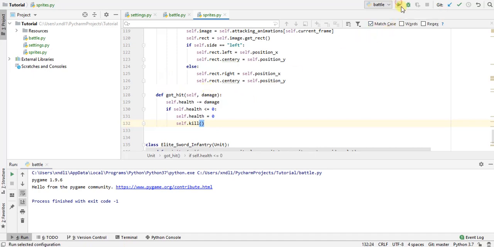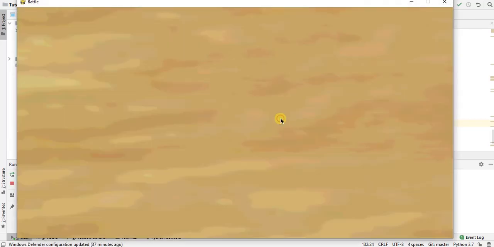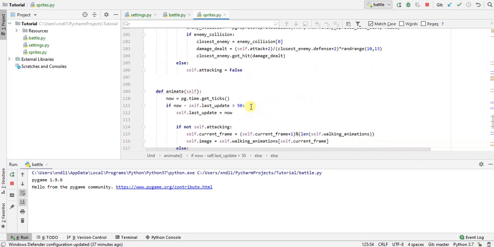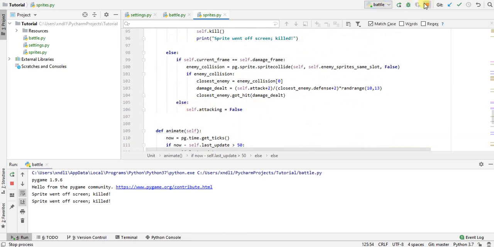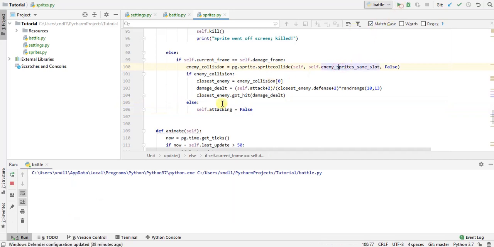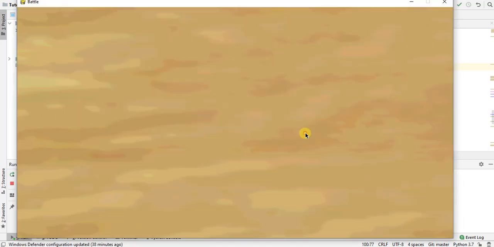So let's give that a quick run. Deploy on both sides. Oh gosh, what just happened? Oops. Made a mistake here with the indentation. Alright, good. Cool. So he killed that guy over there. And yep, now he died.